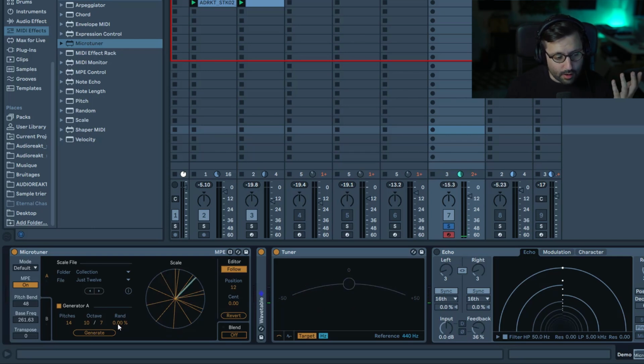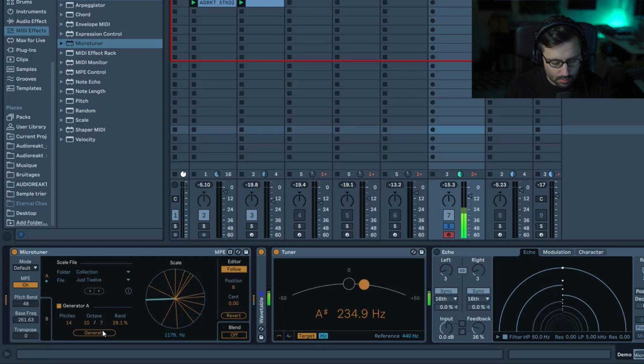And then finally you have randomize, which will basically slightly randomize each pitch. So here again you can get something more subtle, just switching them, or you can go a bit more crazy, completely changing your scale. I like to use maybe around 30%. And now you created kind of a weird scale.